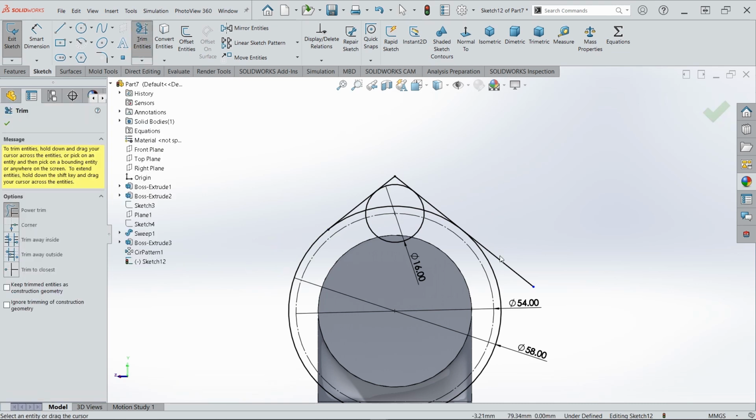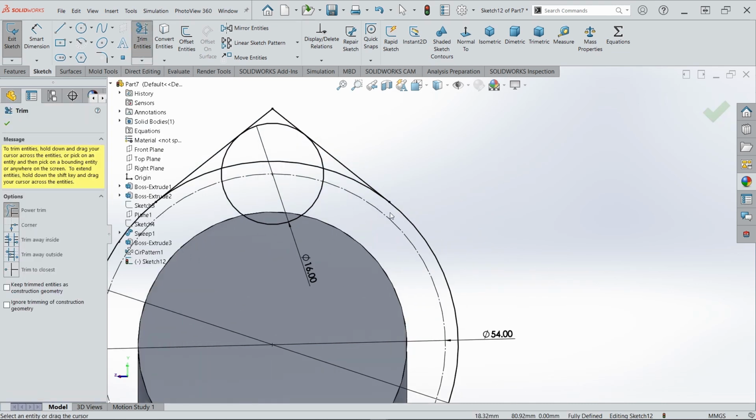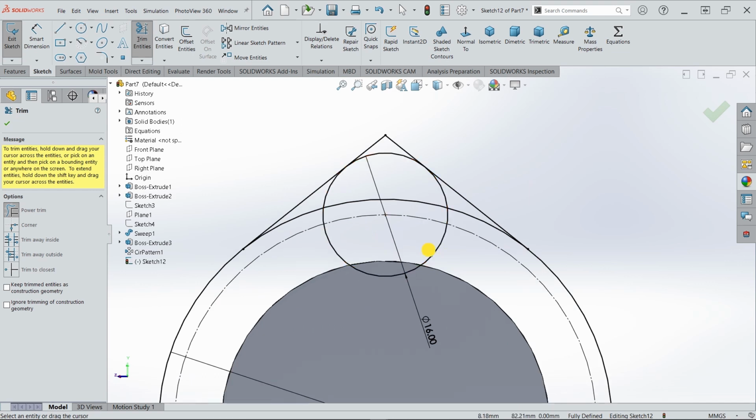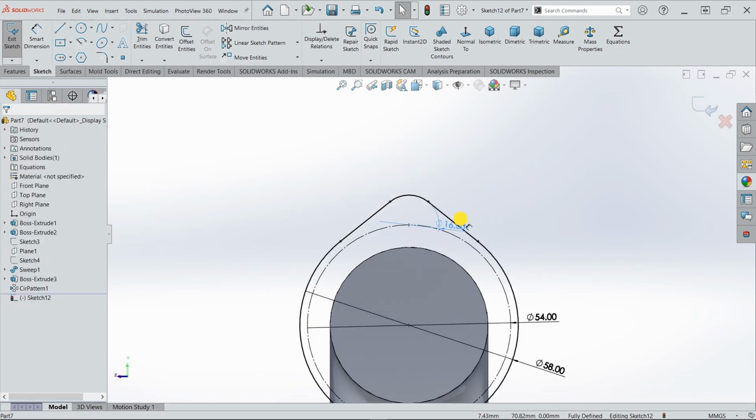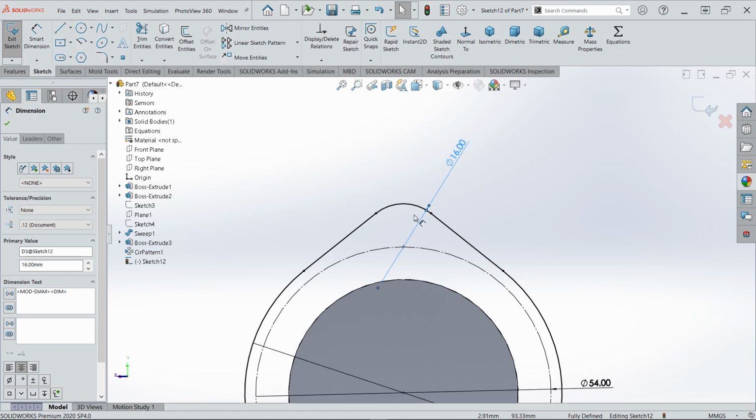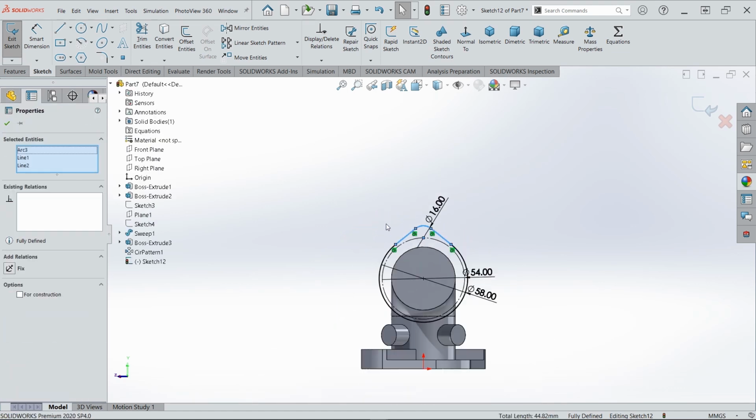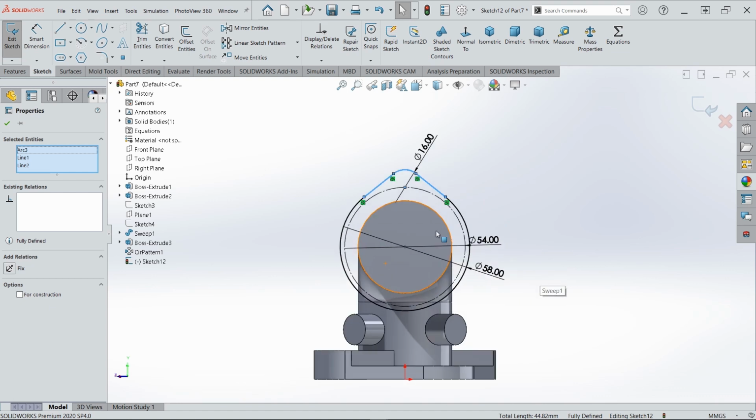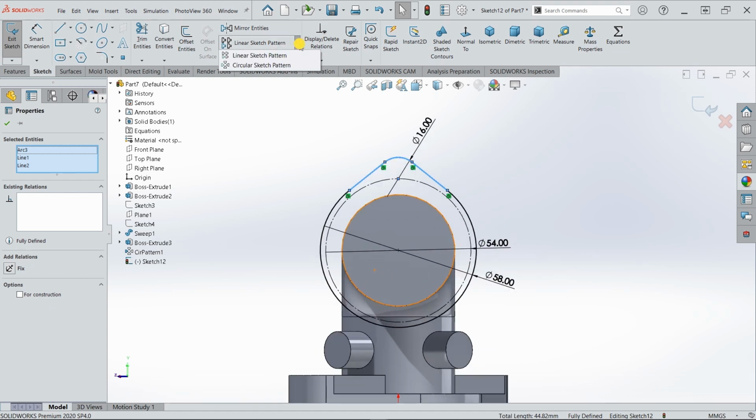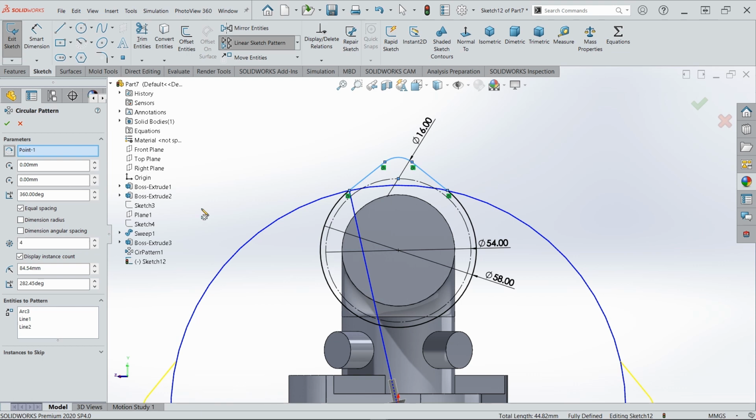So trim this out. Let's get rid of that. Let's get rid of this, this, this, and here. You can move this so it won't confuse you. Now select this, this, and this, and zoom to suit yourself, and circular sketch pattern.